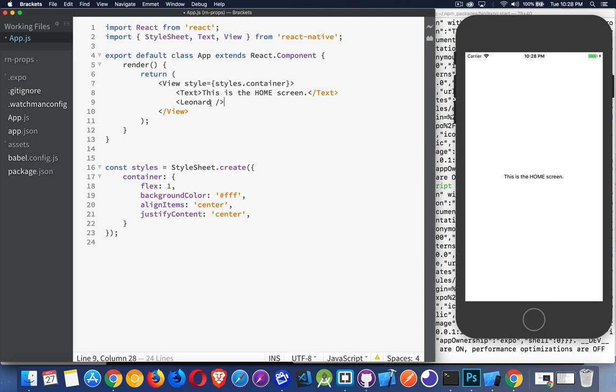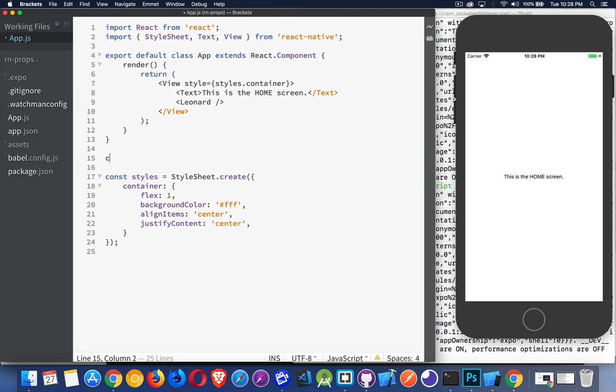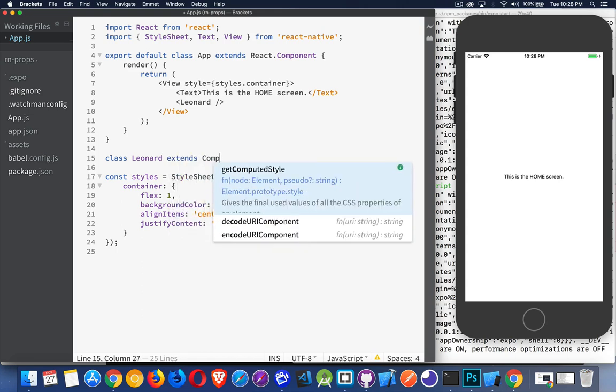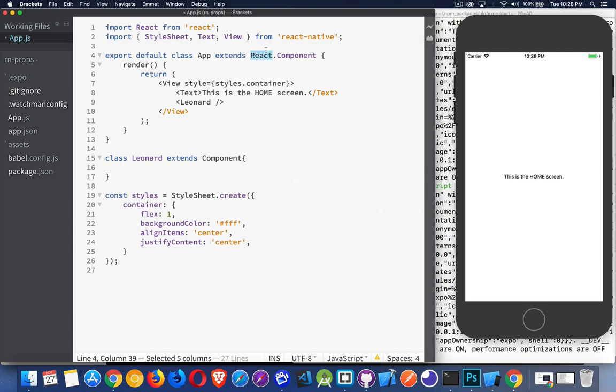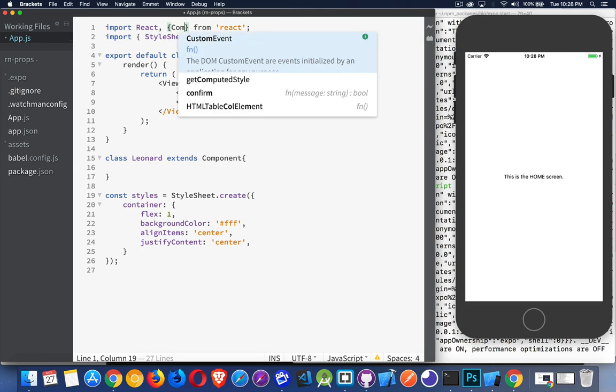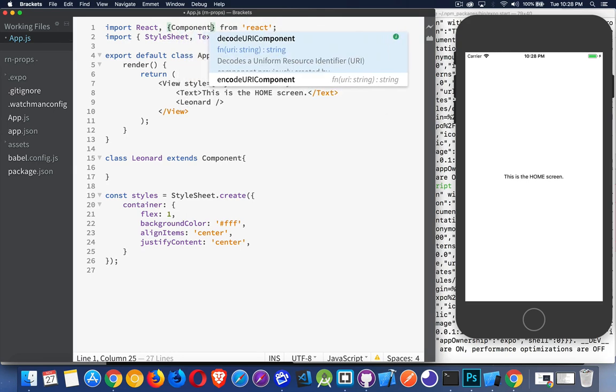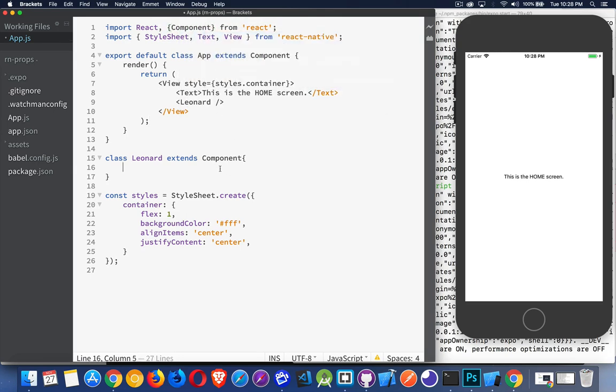Now, this component could be on this page. I can come in here and say class Leonard extends Component, the same way as we've done for this other one. Actually, here I'm going to change this one from React.Component to this, and I'm going to import Component, just because I prefer to write Component instead of React.Component.